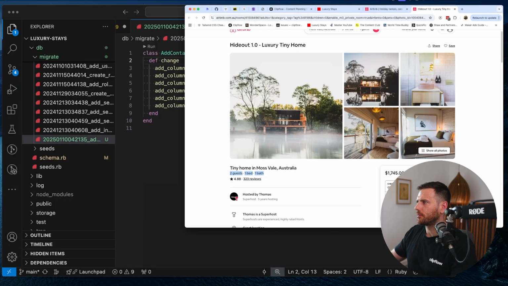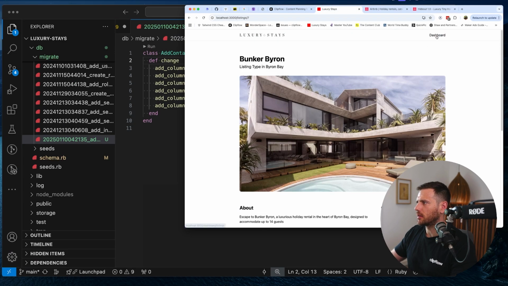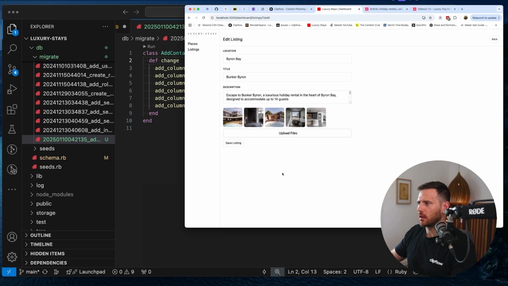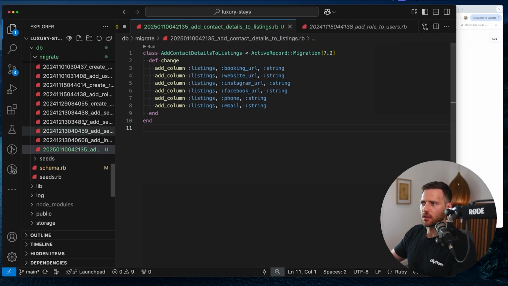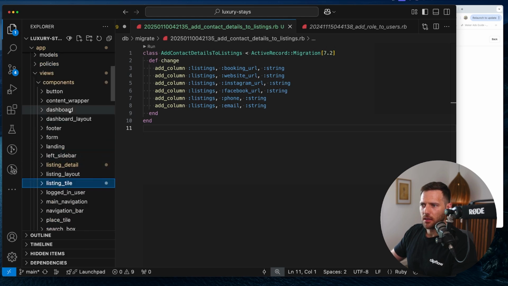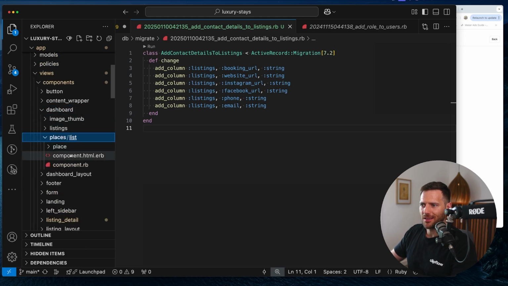All right, so let's jump back in here. Dashboard. Now we want to go into our listings. We want to go into Bunker Byron here, and this is where we're going to add our extra details. So we're going to go into components. Then we're going to go into our, is it in dashboard, places? It's dashboard listings.